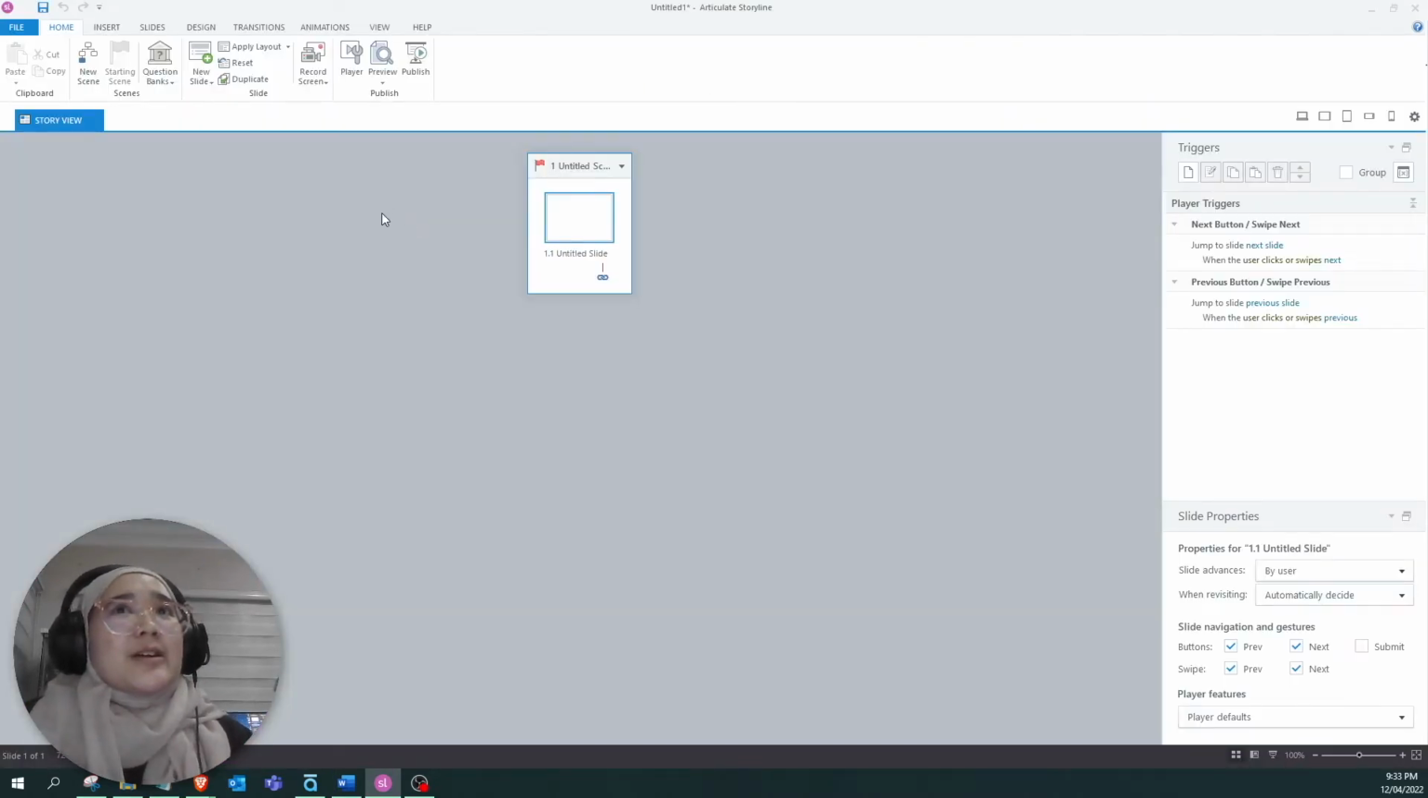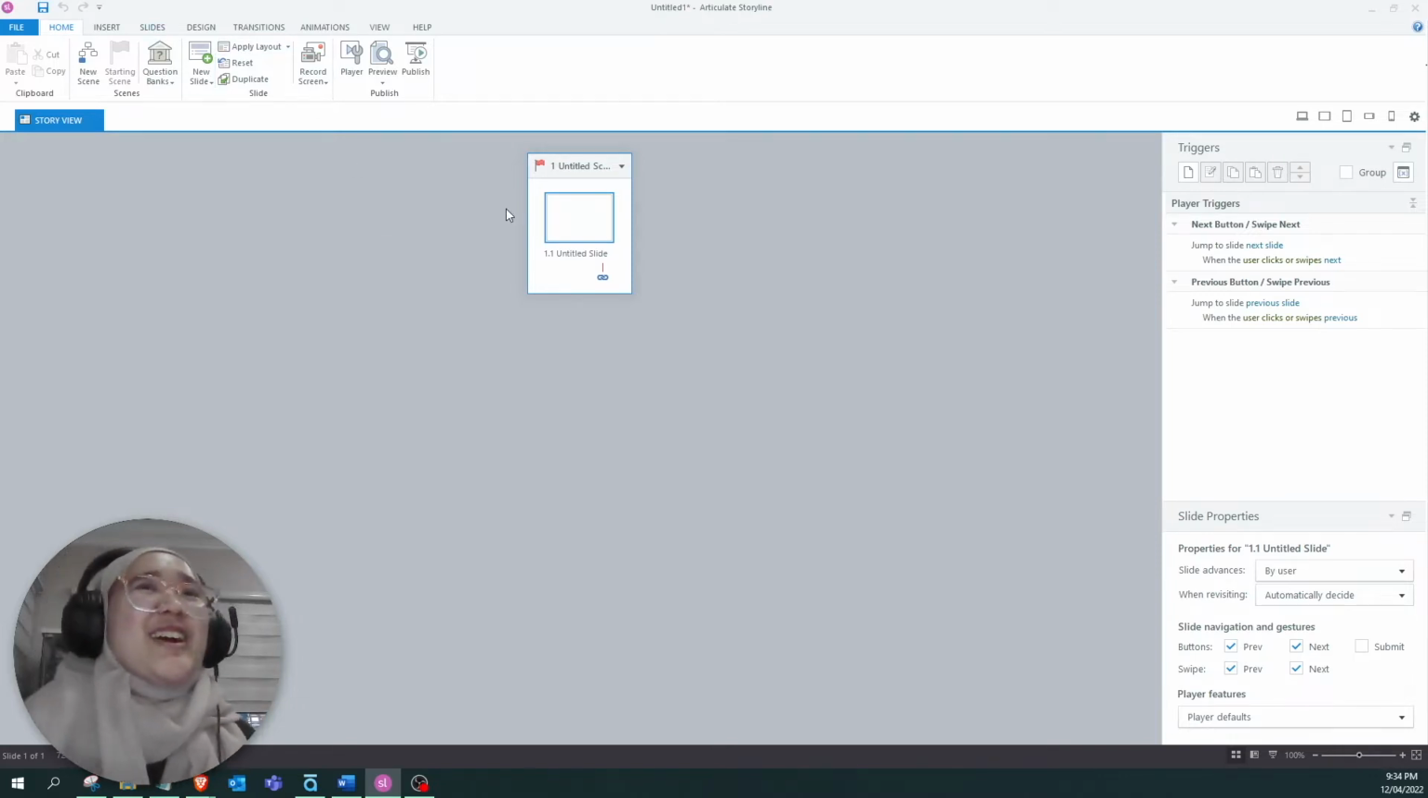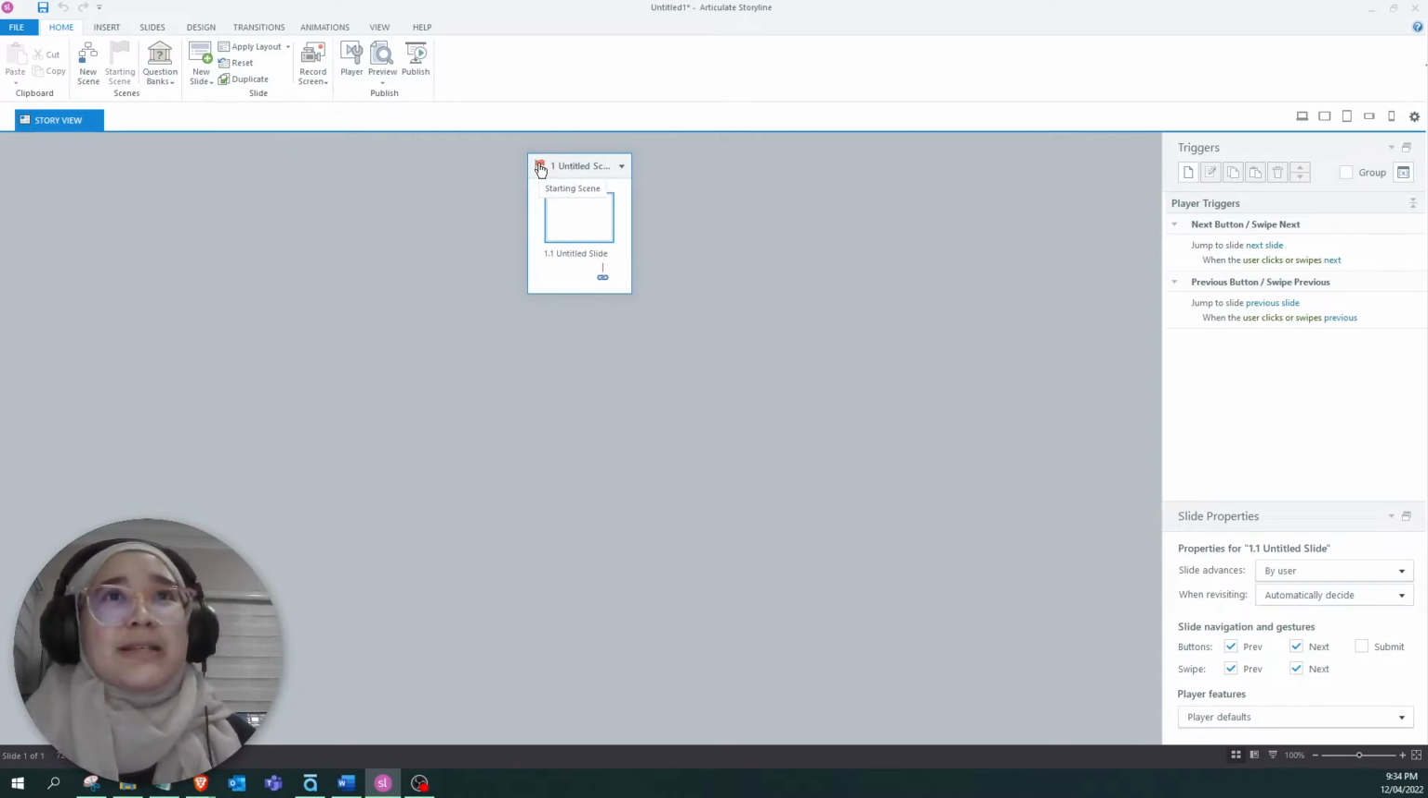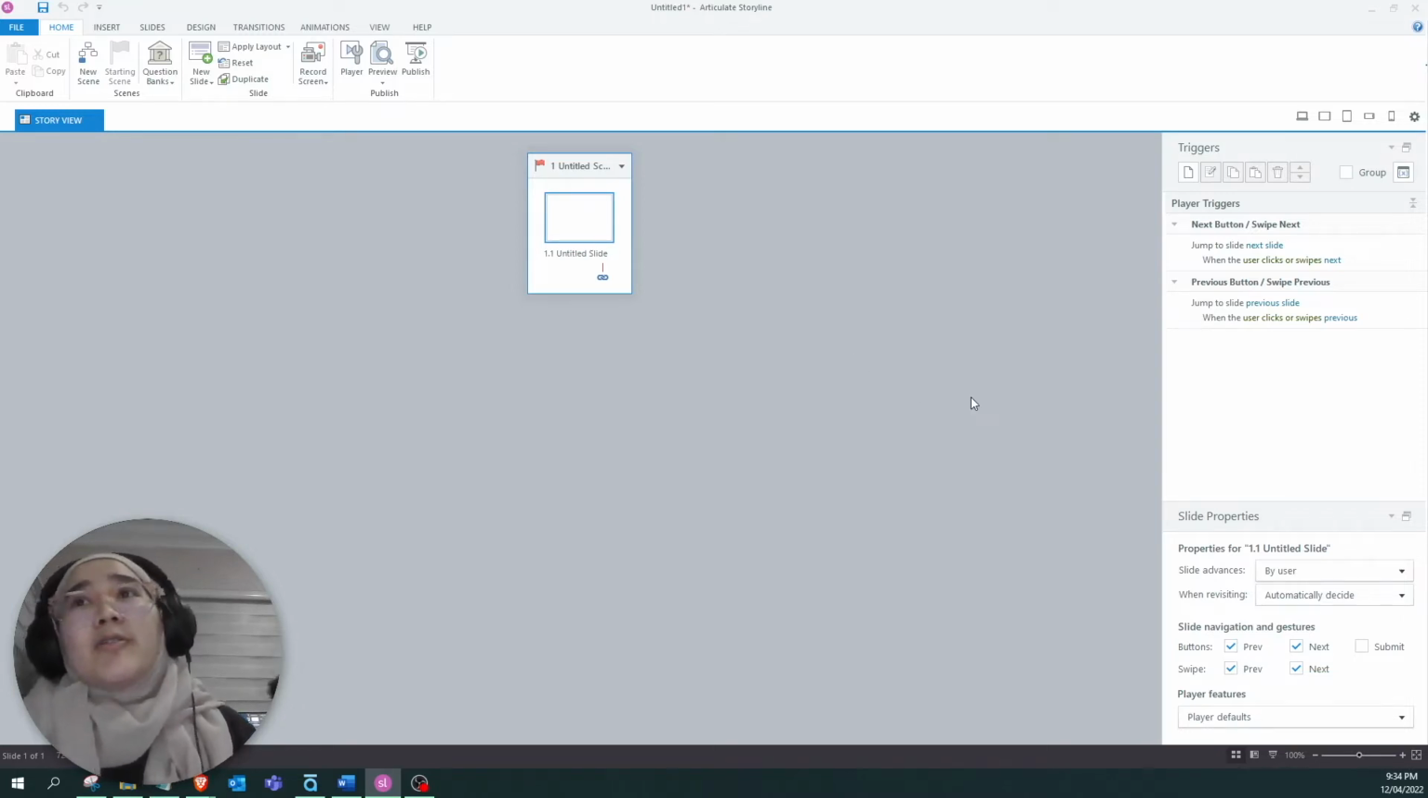So you'll see something like this, and you might feel a little bit familiar because Articulate Storyline is essentially PowerPoint with steroids. That's how I like to call it. Right. So there's something called starting scene, basically with that flag little icon there. And on the right side, you can see something called triggers, slide properties. And these are made by default, and that's perfectly fine. We can just leave it like that.